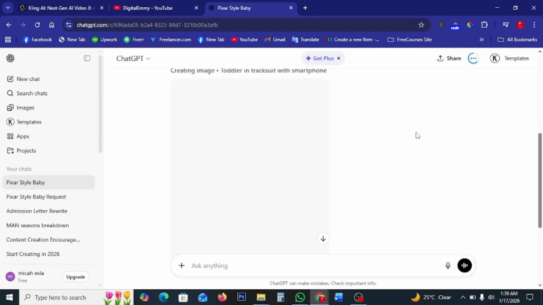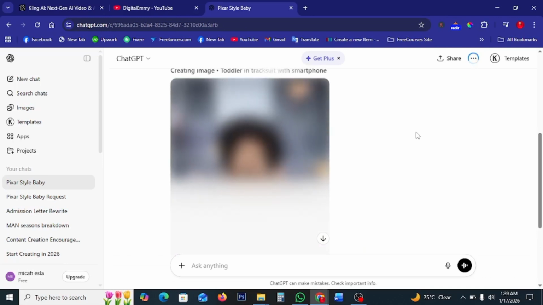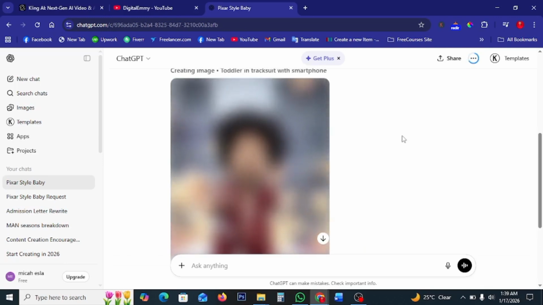So guys, we're going to wait for ChatGPT to generate this image for us. It's going to take a bit depending on the strength of your network and the number of people using ChatGPT at the moment. So let's wait for a bit.